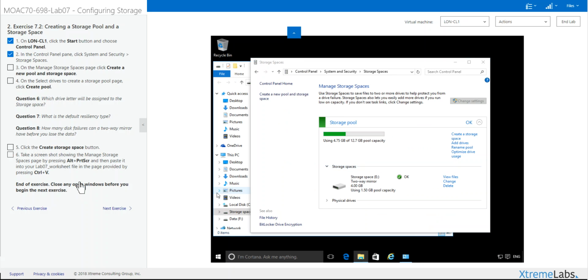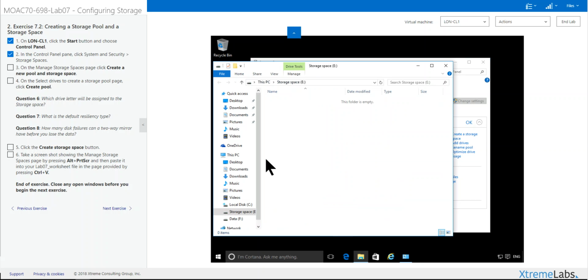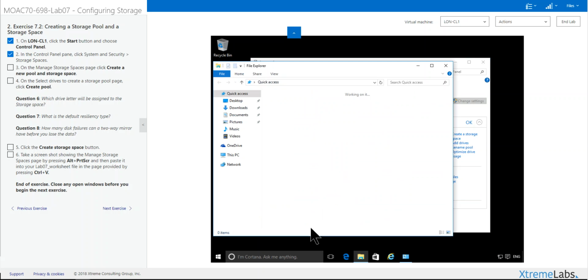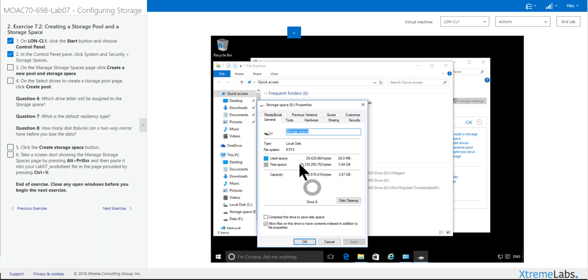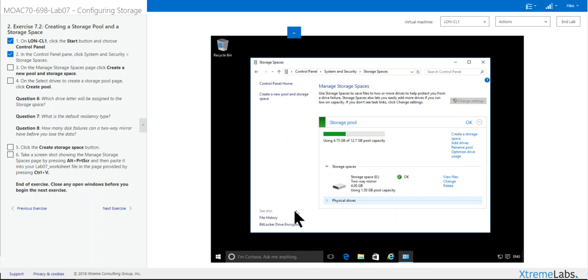Formatted the disk. End of exercise. Close all windows before you enter it. Not too hard, but here's your new storage space on drive letter E. When you go to E, Properties, you now see it. Remember we had it at 10 gig. Now we only have 4 gig. When you do mirroring, that's what happens.